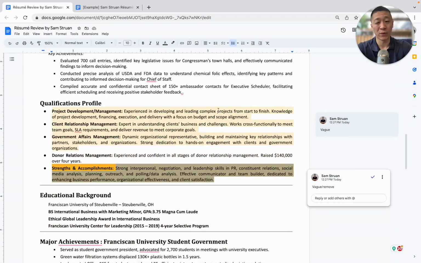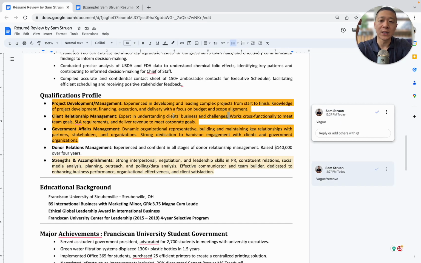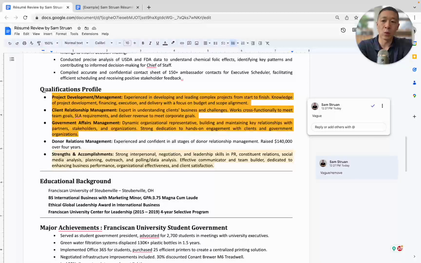The qualifications profile can take it or leave it. This is just a little bit fluffy, saying, expert in understanding clients' business and challenges, working cross-functionally, that doesn't mean anything. Whereas if you said, partnered with a Fortune 1000 organization specializing in agriculture tech, that's very specific about understanding a client's business and goals by listing the industry and the size. Working cross-functionally to meet team goals is a little bit vague. So I'd get rid of that, or maybe even get rid of the whole qualifications profile.